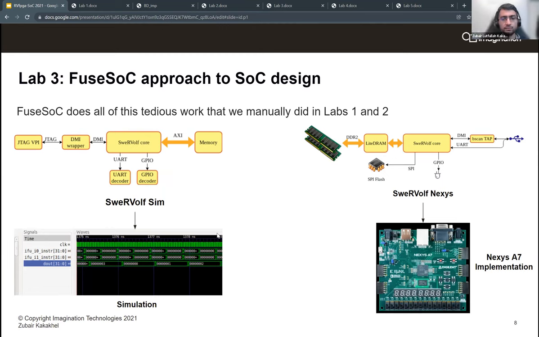FuseSoC is a package manager and a set of build tools for HDL code. In lab three, we use FuseSoC to generate a similar SoC. It's SweRVolf. It has a few extra blocks. In lab one, the manual wiring approach was quite long, so we removed things like a UART or SPI or a few extra blocks. The generated approach is just easy. You add a few lines of code, and it generates and connects the IP block. So SweRVolf from FuseSoC is a bit more feature rich compared to the one that we created using the block design approach.